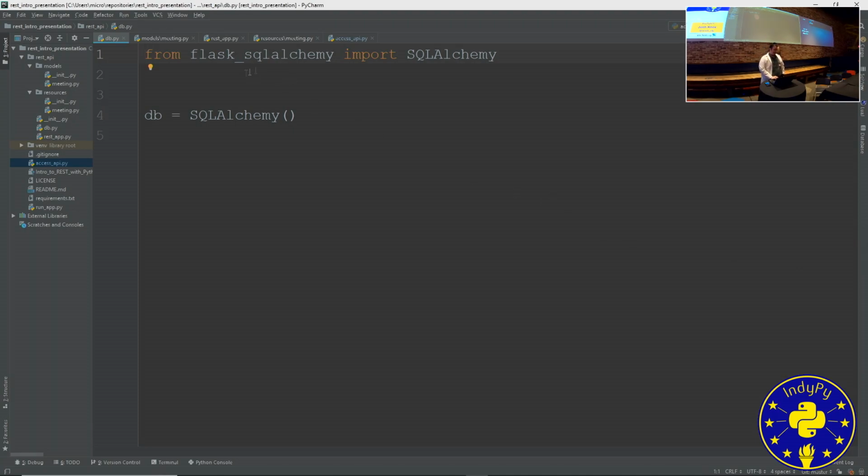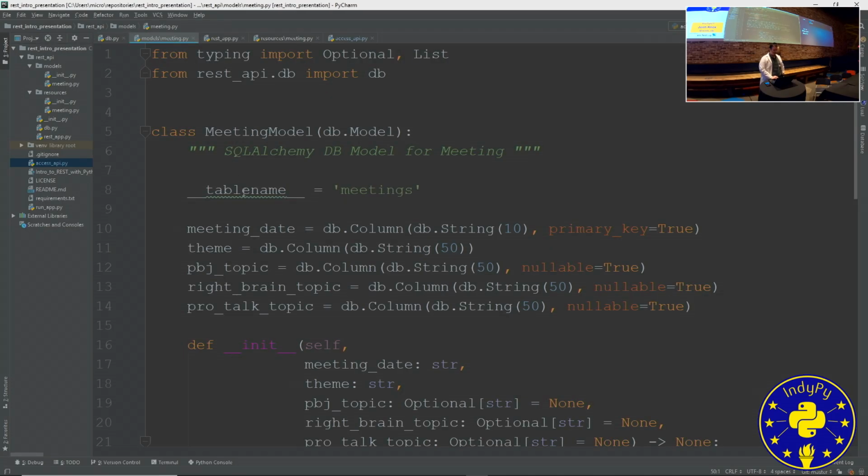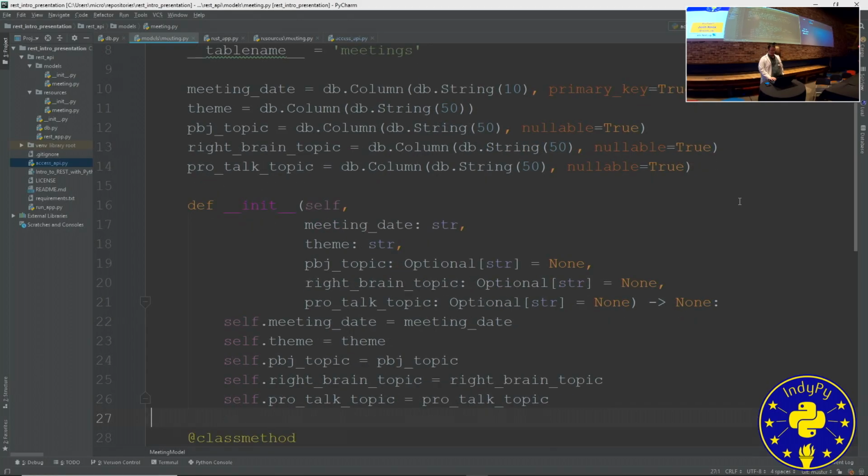For our DB, all we have is we're importing SQLAlchemy and creating a database. Very simple. We'll set up some properties when we create the app. Can everybody see the code size? Okay. So this is a SQLAlchemy model that's based off of the DB model. If you haven't worked with SQLAlchemy before, you create a table name, and then you create some columns. We've got a primary key that's a 10-character string, a theme that is not nullable, so it's a required field. The other topics are nullable, so they're optional for this. The dunder init is simply setting the values, very simple.